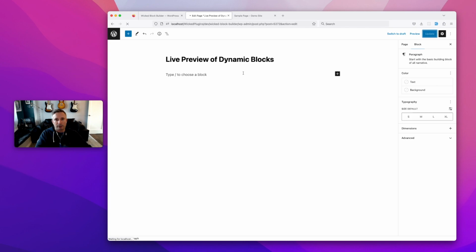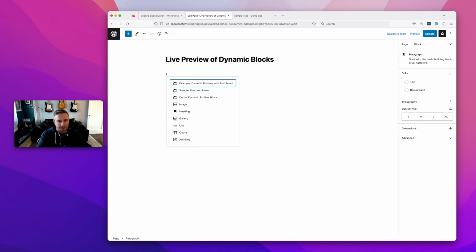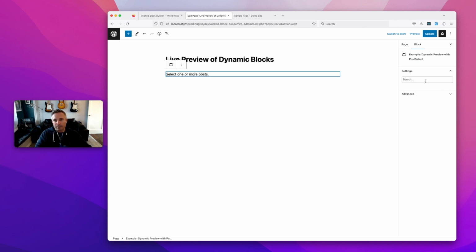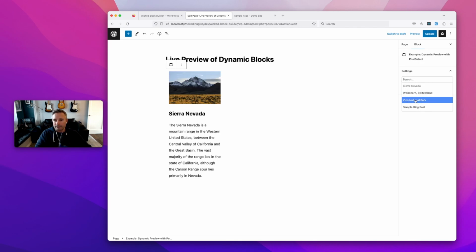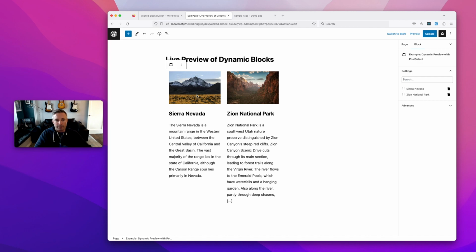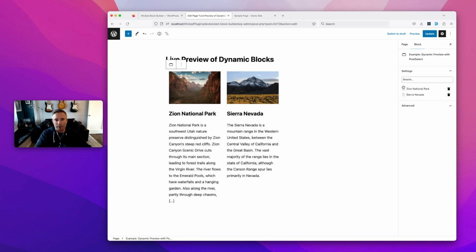So if we refresh our test page here and add the block, here it is. And we'll select some posts. And so what this is doing is rendering the dynamic version of the block, but we've also made it interactive by adding a post select component to the sidebar so that we can select which posts. So for example, this would be great if you wanted to create like a featured posts block, or something that allows people to select specific posts and order them a certain way.